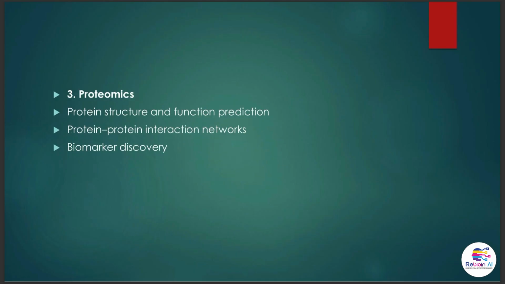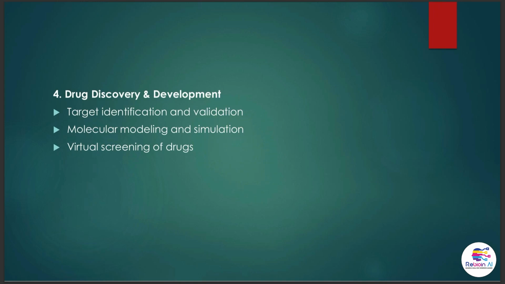In proteomics, we study proteins, the functional molecules in our body. Bioinformatics helps us to predict the protein structure and function, which is essential because proteins control almost all biological processes. It also helps us to study protein-protein interaction networks. Bioinformatics plays a huge role in identifying drug targets and designing new medicines. Instead of traditional trial and error methods, scientists now use computer simulations to predict how a drug will interact with a target molecule. It will save both time and cost.